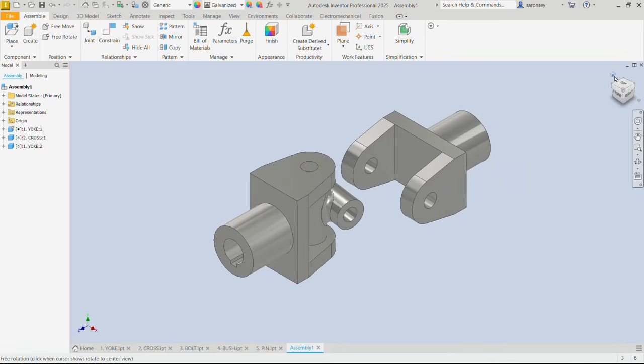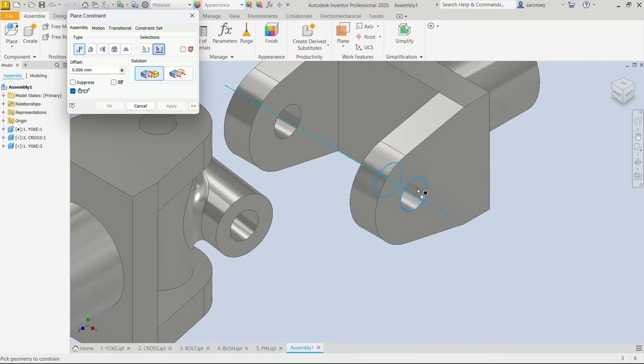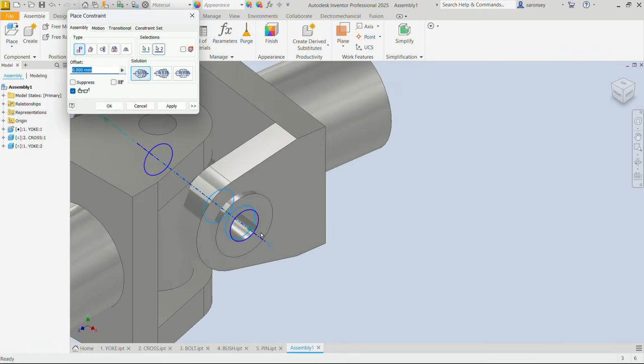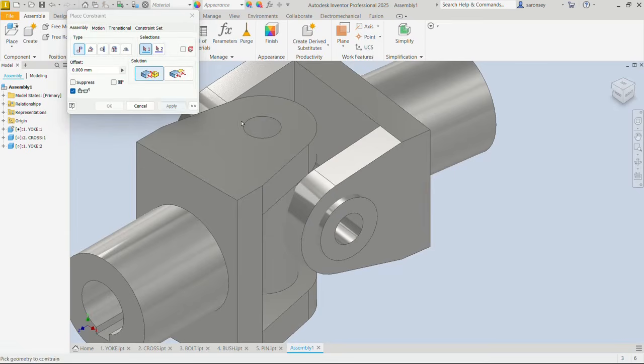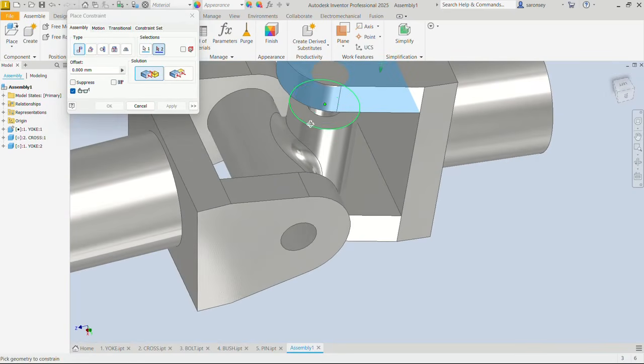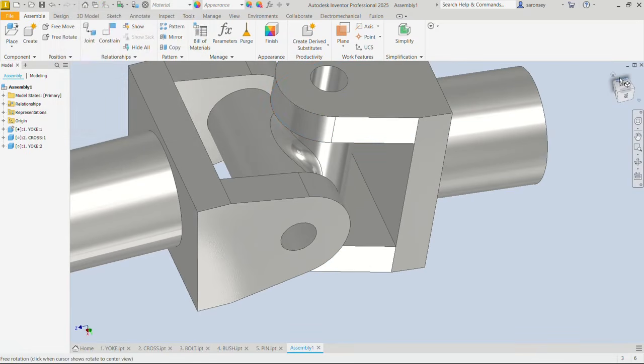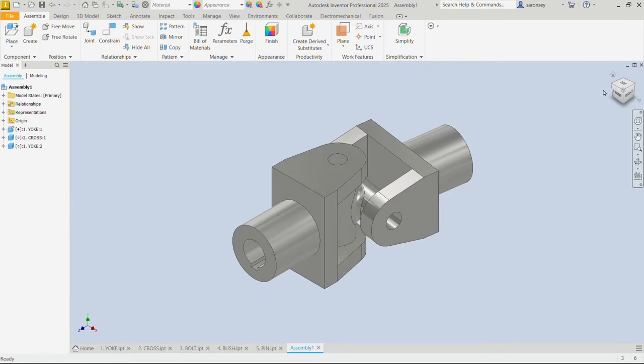Let me get the isometric view so we get a better picture of what we've done. Now we would constrain again, the type mate, the solution a mate. We want to align this hole concentrically with this one. Let's hit apply, and we would also apply a mate between this face and this face. Let's apply and close this. Now let's see. Great.